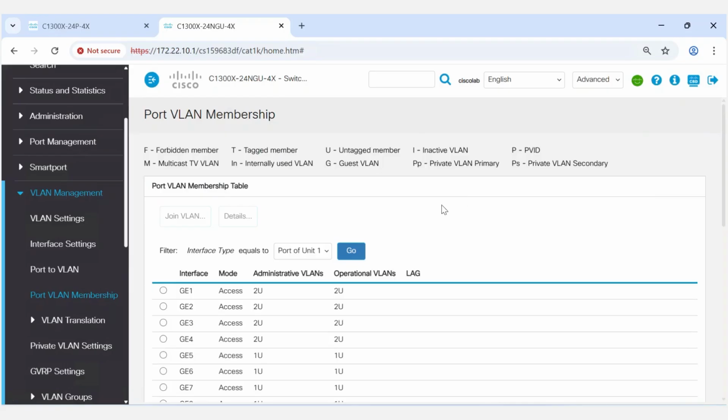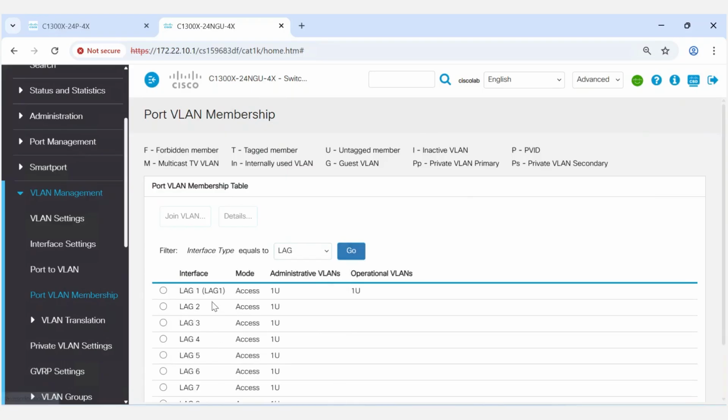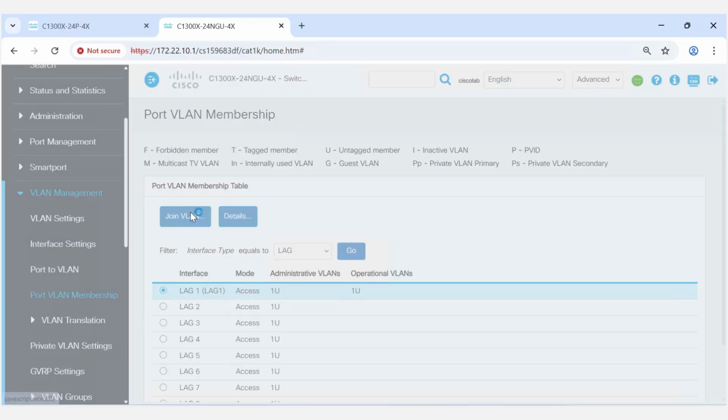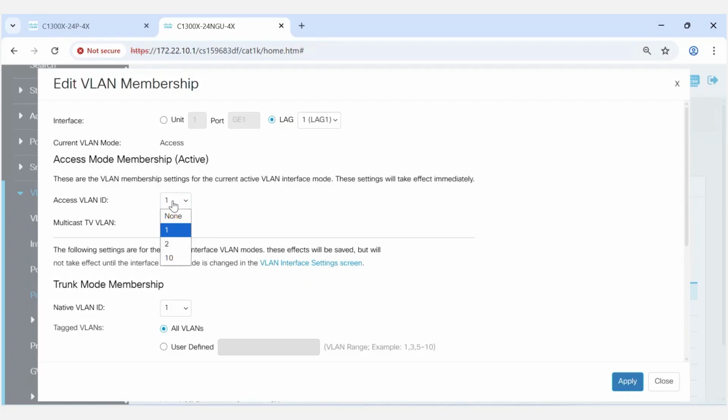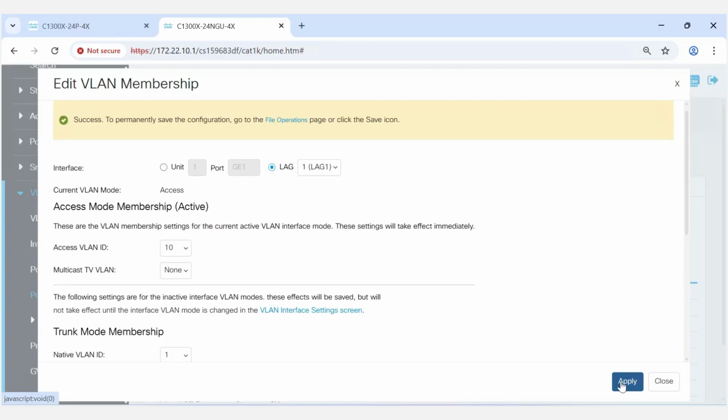Once LACP is formed, you can manage your VLAN settings for this connection. Navigate to Port VLAN Membership under the VLAN Management section. Select the LAG1 interface to see the operational VLAN. By default, it is set to 1. If you need to change this for management or other purposes, select the LAG1 interface. Click on Join VLAN and apply the VLAN you need. For example, if you want to configure this for VLAN 10, enter that value and click Apply.